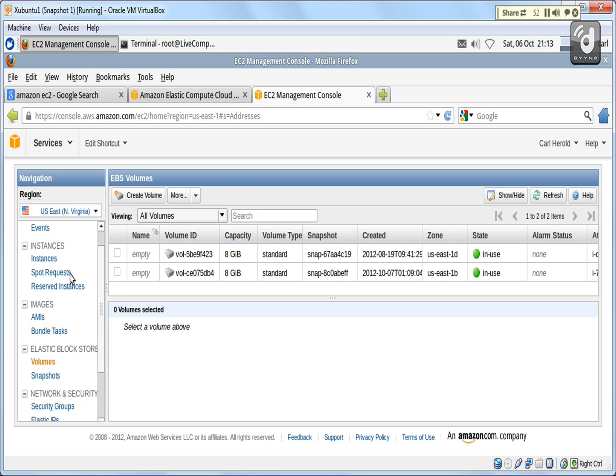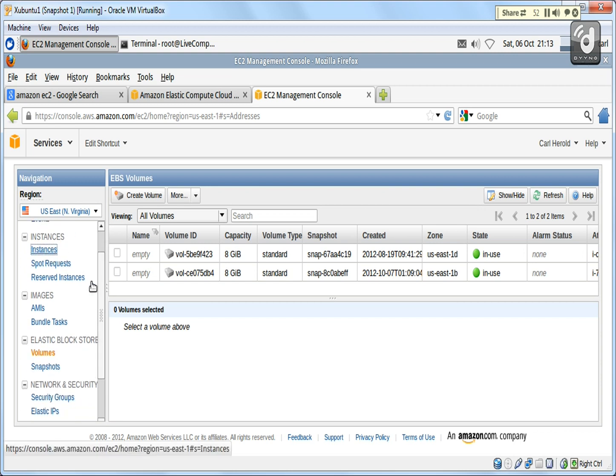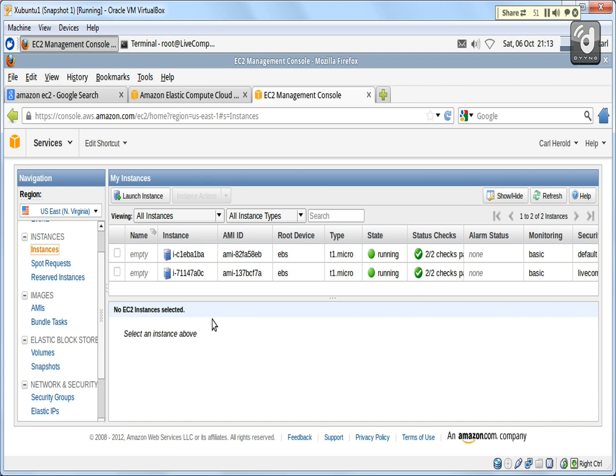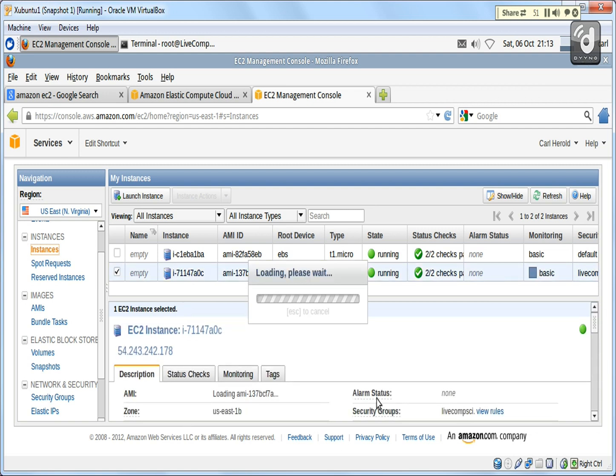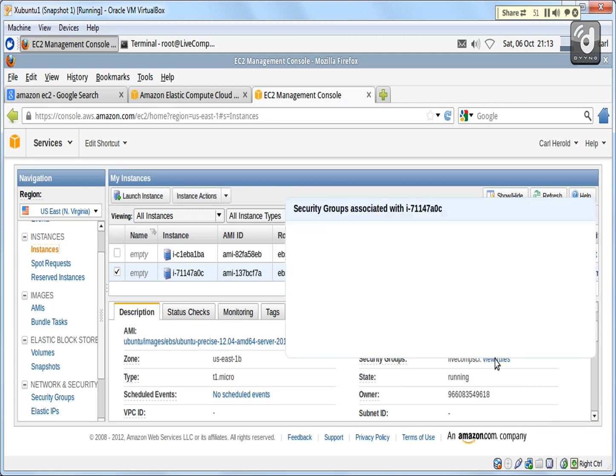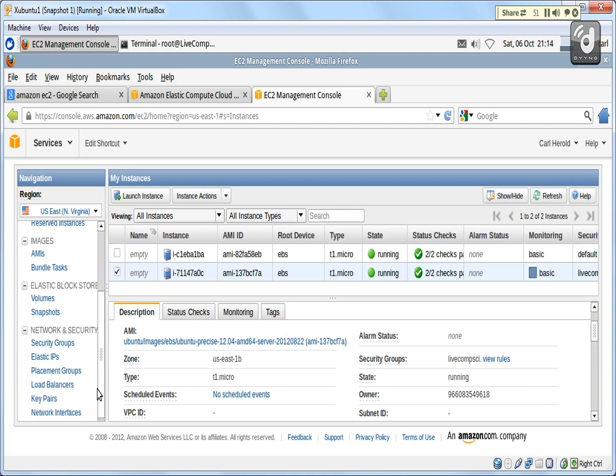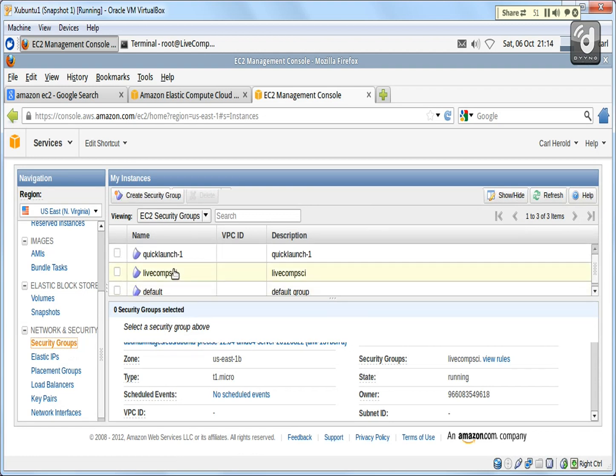Not volumes. Okay, so let's make sure these rules are set up properly. I'll take a look at that. It says port 443 is open, but it doesn't show the other ports that we set up. So that's why I'm not able to connect using SSH. So what I'm going to do is go back to security groups, and I'm going to modify that security group to make sure that it actually has the rules I want it to have.